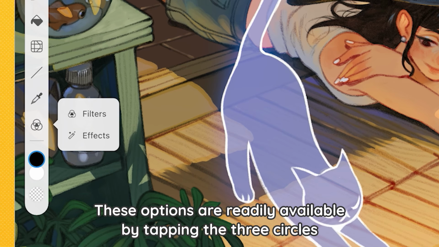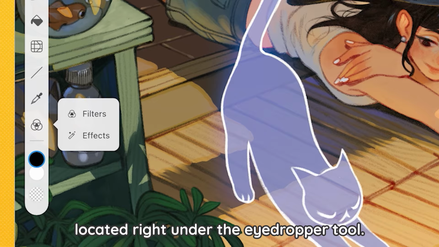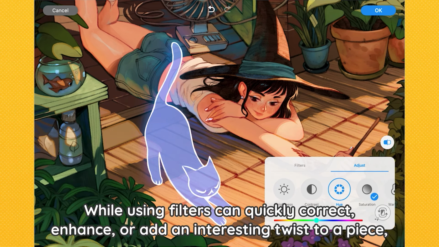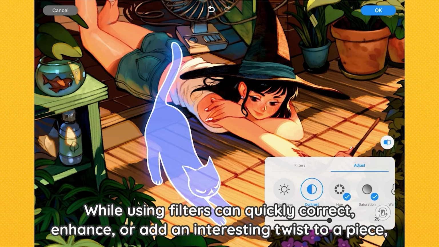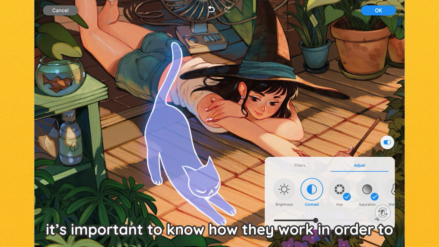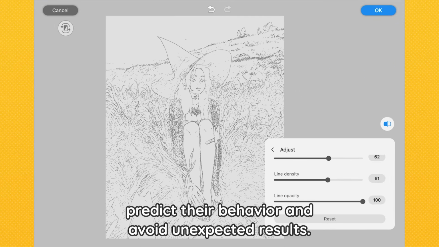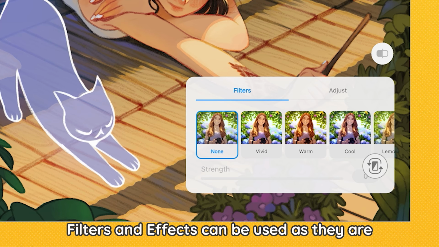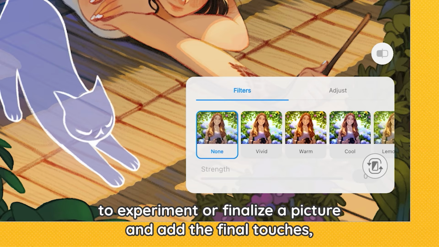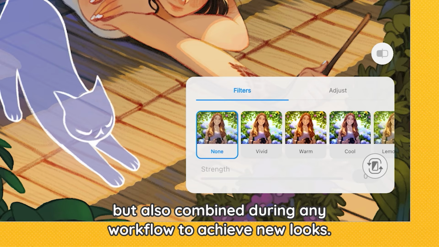These options are readily available by tapping the three circles located right under the eyedropper tool. While using filters can quickly correct, enhance, or add an interesting twist to a piece, it's important to know how they work in order to predict their behavior and avoid unexpected results. Filters and effects can be used as they are to experiment or finalize a picture and add the final touches, but also combined during any workflow to achieve new looks.